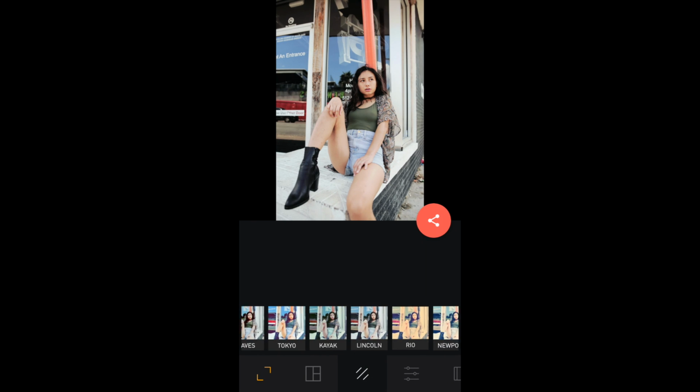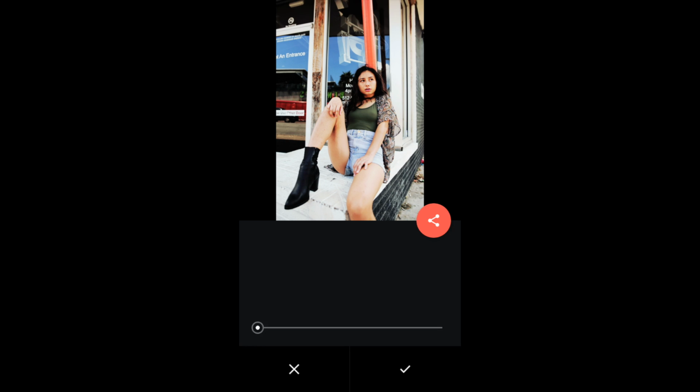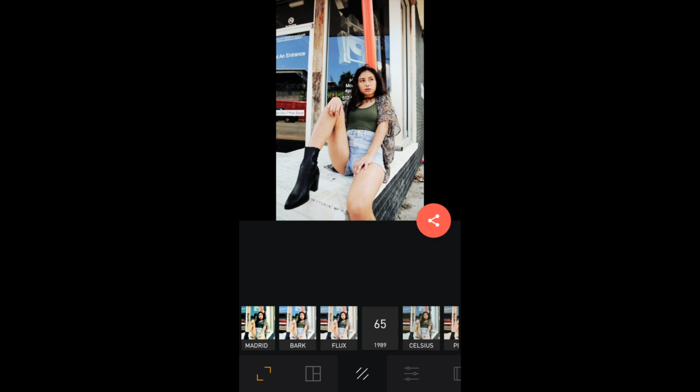So I've actually already played with a lot of the presets, and I found one that I like. It's called 1989. So what you can actually do is tap on the preset again, and you'll get this slider that basically allows you to adjust the intensity of the filter itself. So I'm going to stop that down to 65. I think that looks pretty good. It's going to give me a good basis.